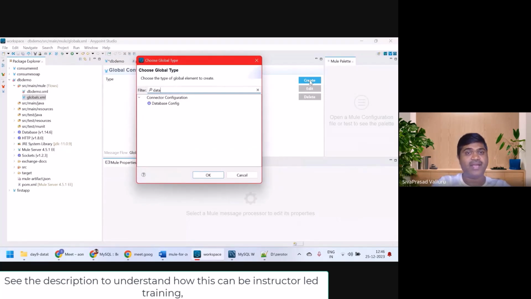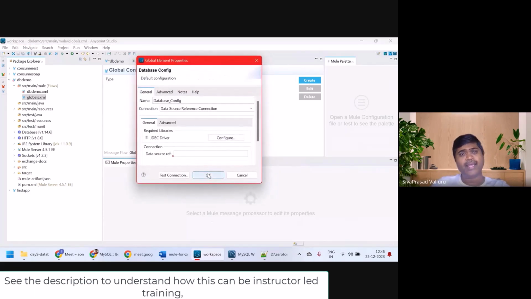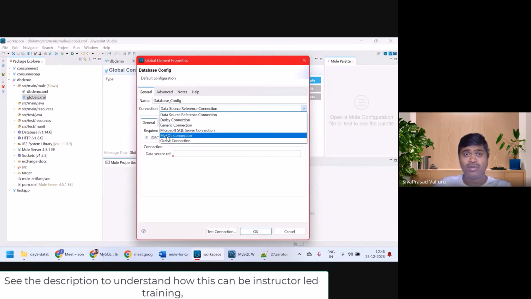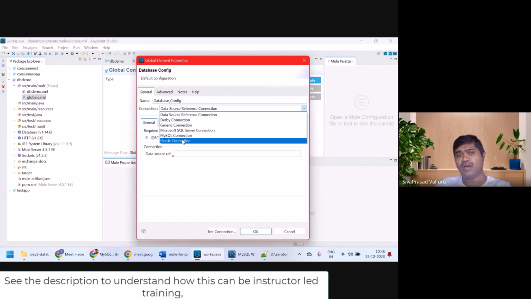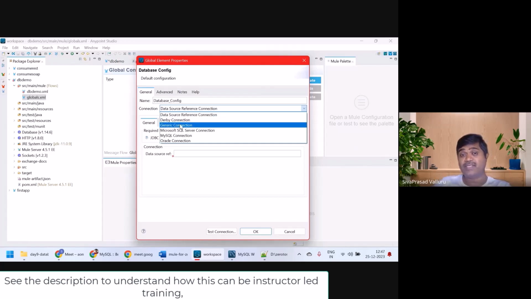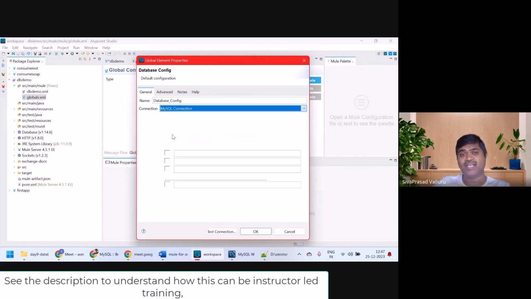Now I'll search for database. You can see there is database config. Okay. Now Mulesoft will be able to connect to any database. So if I see the connection drop down, I want to configure a database connection for MySQL. I will select MySQL connection. If you want to connect to Oracle, you can select Oracle. If you want to connect to SQL Server, you can select SQL Server, or Derby, or any generic database you can connect. But right now, I want to connect to MySQL, so I'll select this.